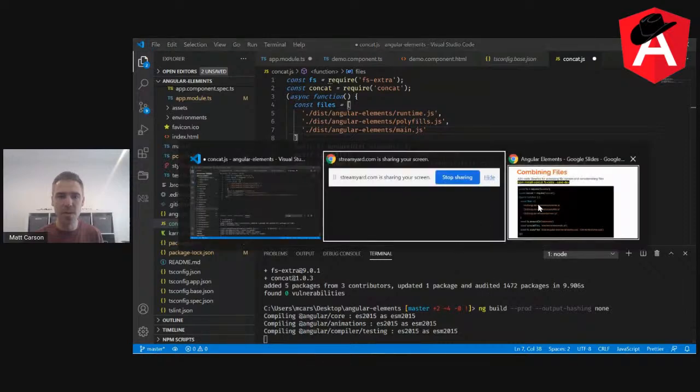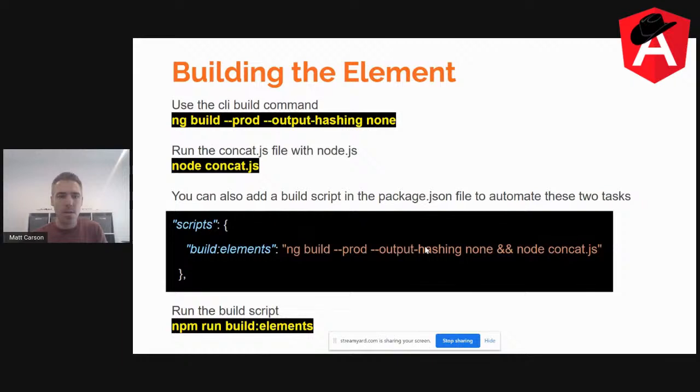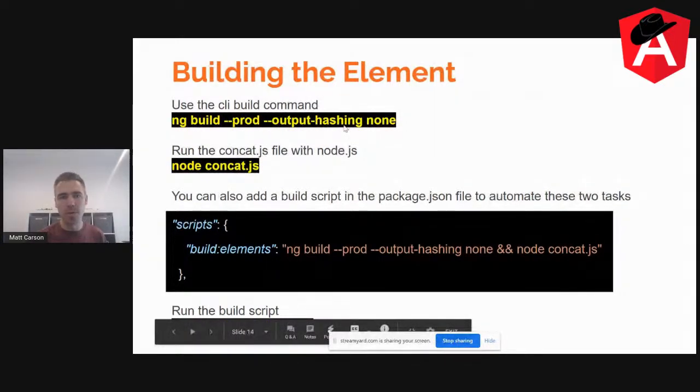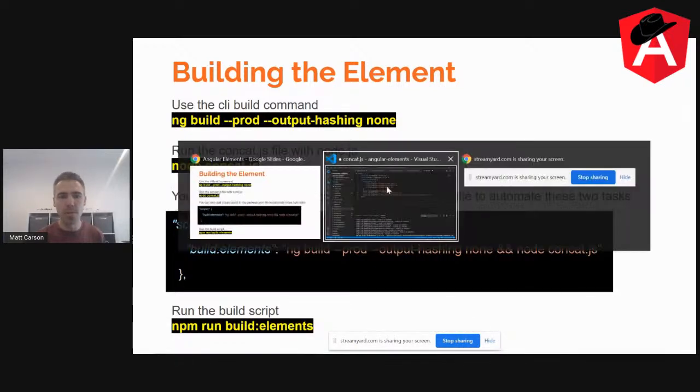We can go back to the slide here. I think we went over this. So instead of typing that every time, we can create a script in the package.json file, a build script. And we can have it do both the build, and then when it's done, it'll run the node concat.js. So while we're waiting for it to build, we can add that.